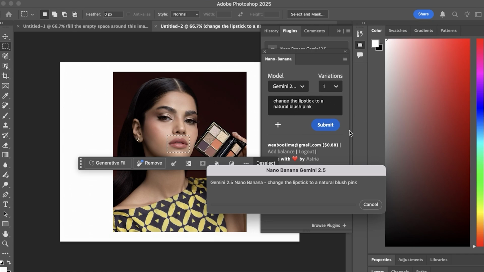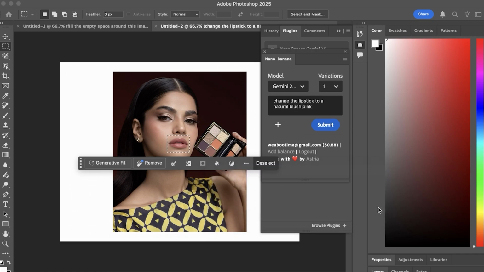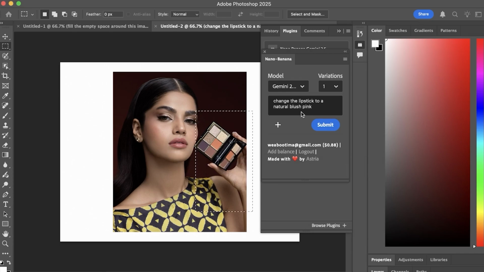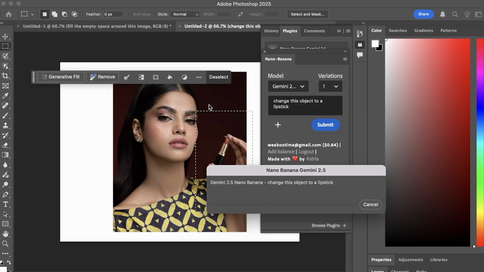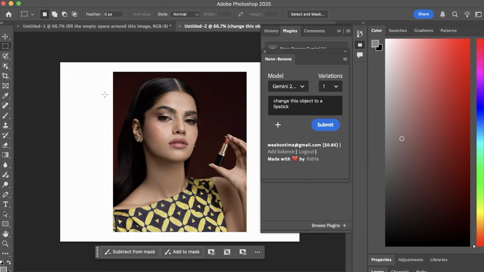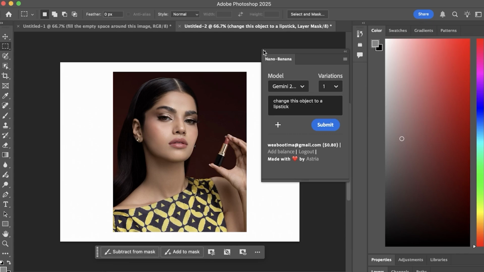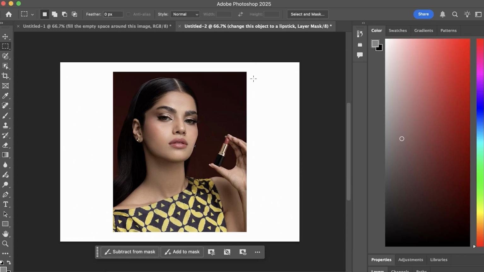If I go with the same request again, it's going to again try to be a bit more accurate to your request. Let's say I want to change the object in her hand. So I want to change this object to a lipstick, and then I'm going to click on submit, and just like so, it will detect the object that I'm talking about within the space and then change it to an image. And just like so, you're able to use Nano Banana within Photoshop to simplify all of your editing. So on and so forth, you can keep on editing. And this is how simple and easy it is to start editing and making professional changes.